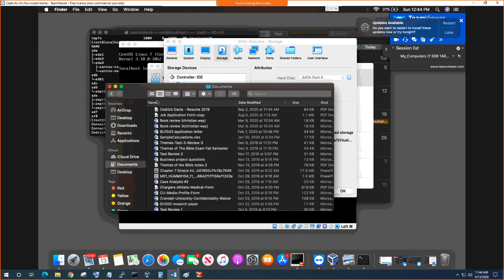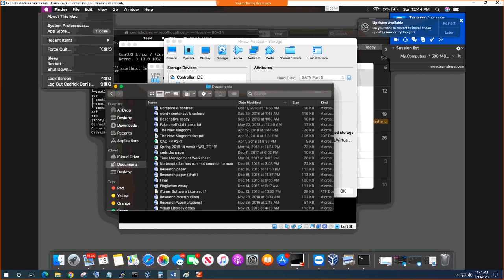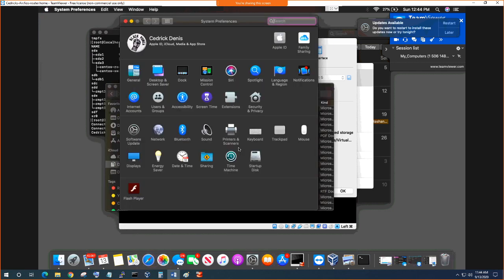Users. Yeah. Where are the users at? Is it in documents? I want to see where your hard drive is at. How do you look at the hard drive? I think it's in like storage. I believe it's in storage so far. No. Okay, yeah, hold on. Let me see something here.